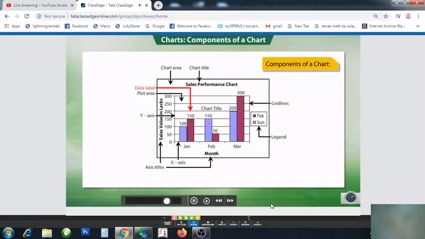Then we will do practical here only. We'll open Excel and we will do that. Then I will show you what is the difference between a bar chart and a column chart.